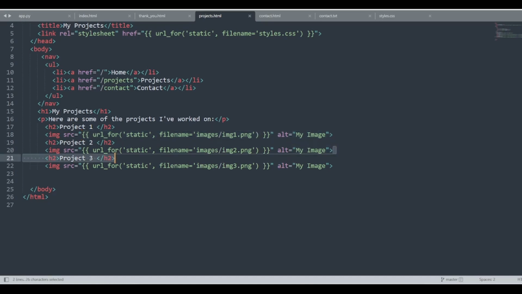This is the other image shown for our project 2, and this is our project 3, which shows another image.